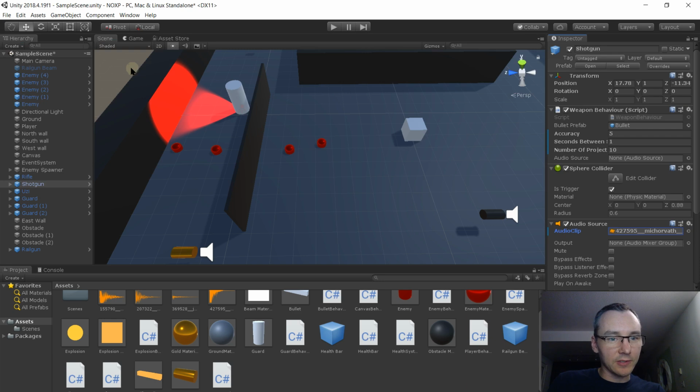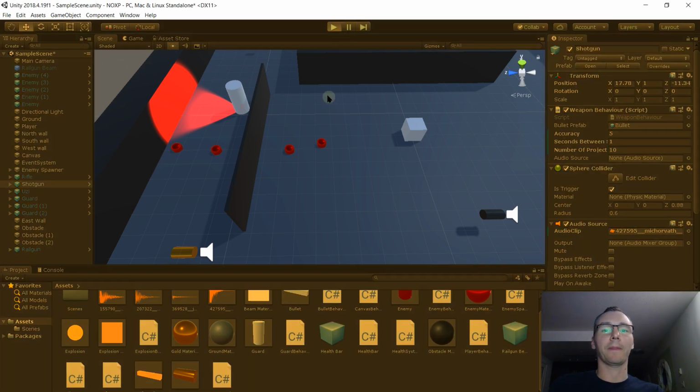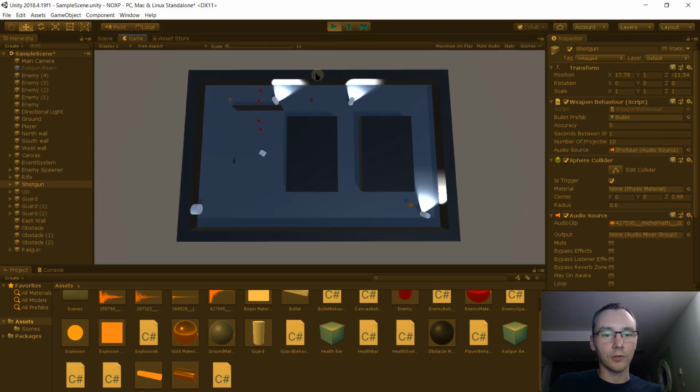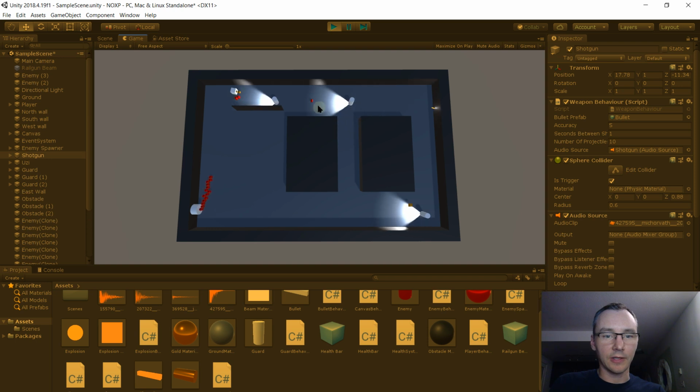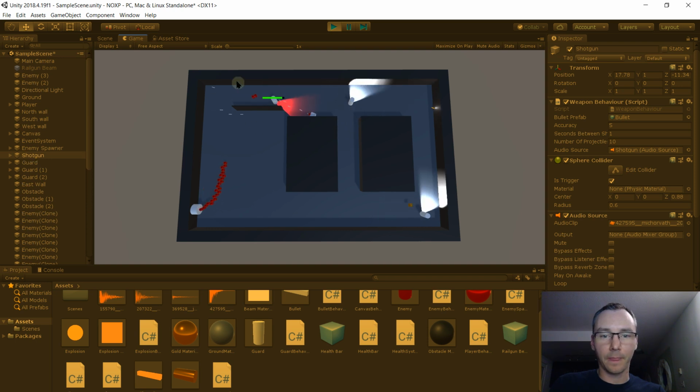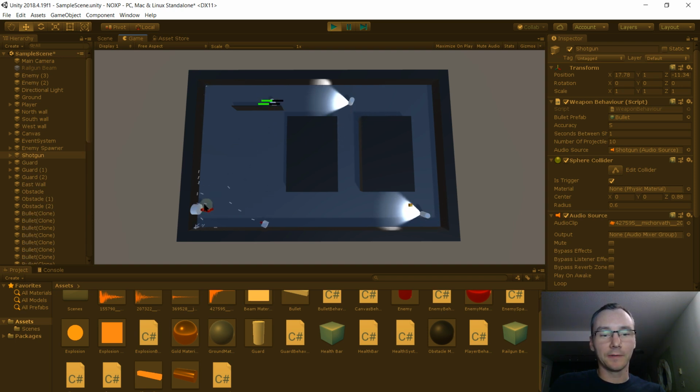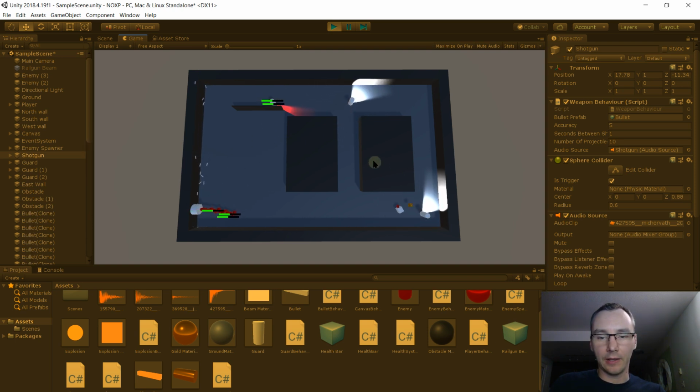The explosion we're going to do a slightly different way, so I won't do that just yet. I'll just get all the weapons and then show you them sounding different. There's the railgun. Oh, that's the rifle. I haven't set a sound for that yet. This is the Uzi. It's got a kind of rattly feel to it. And then this is the shotgun.